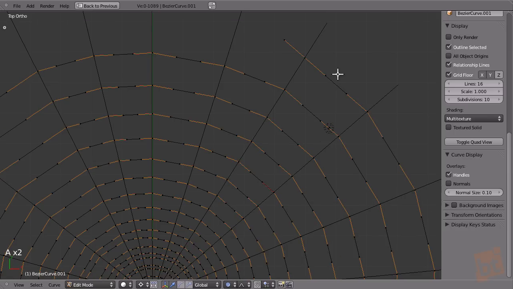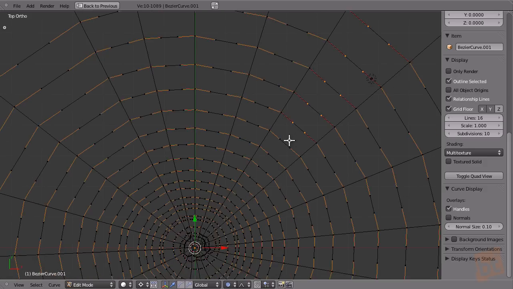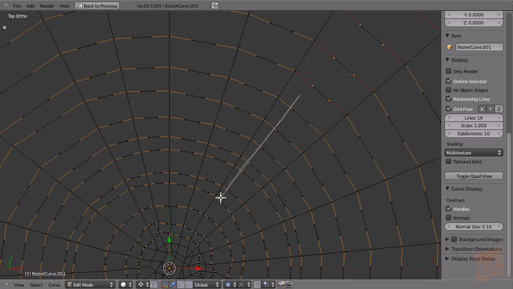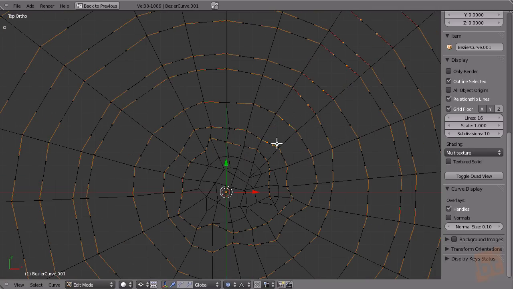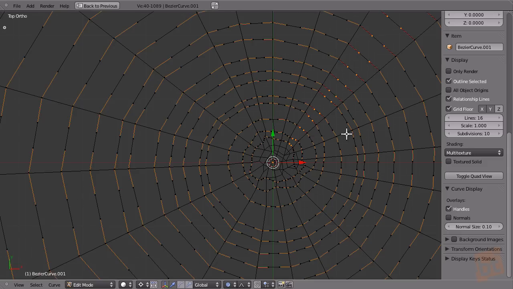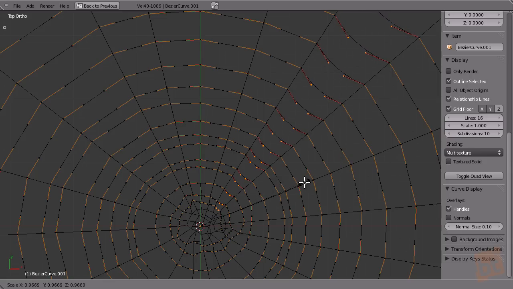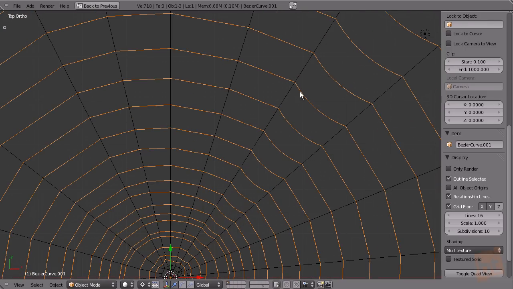I'll tell you what I mean. We select these handles. Okay, all of them. All of them here. All right. And what we need to do is to scale them down. Okay, deactivate the proportional editing and make something like this. So you can see we get that curved effect of these sections.